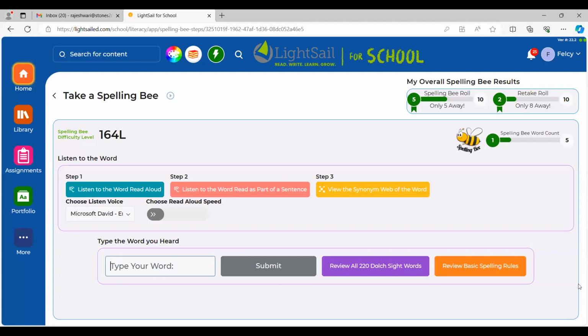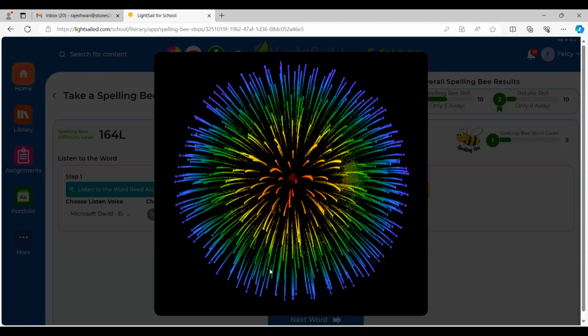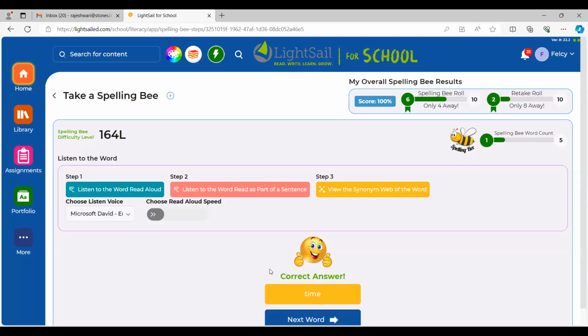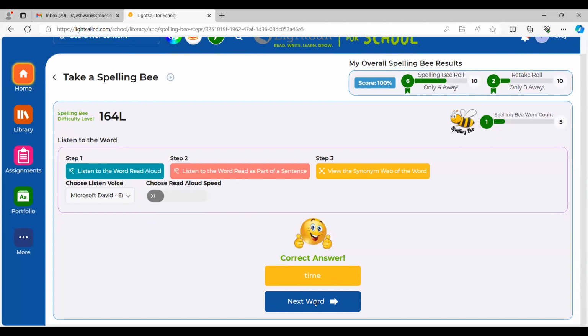Now, anybody wants to guess the word? Time. Sorry, I couldn't hear. Time. Yes. T-I-M-E. Remember, when you're typing out the word, don't let your autocorrect or auto finish do it, but type in all the characters, okay, and submit. It will celebrate your correct answer. And then you can move on to the next word, okay? It's really fun and we learn a lot of new words.